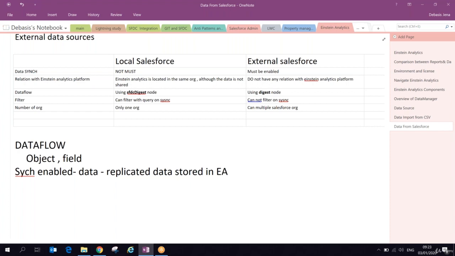Okay, and what happens if I store my data in a replicated data source? Instead of always going and getting data directly from Salesforce, I can get it from this replicated data store, which is going to be much faster for us. Okay, so when we want to add the object and field, we add them on this SFDC digest node. The data flow will automatically add the object and field for the sync.